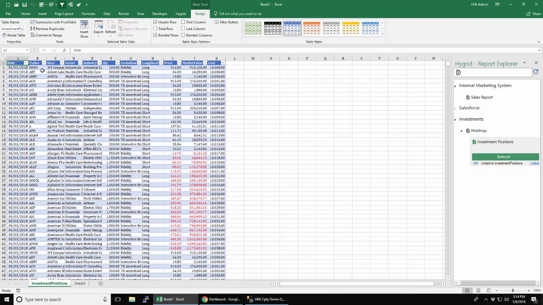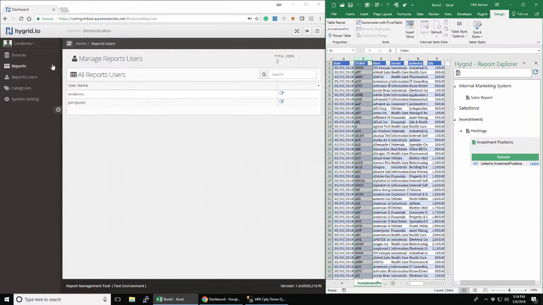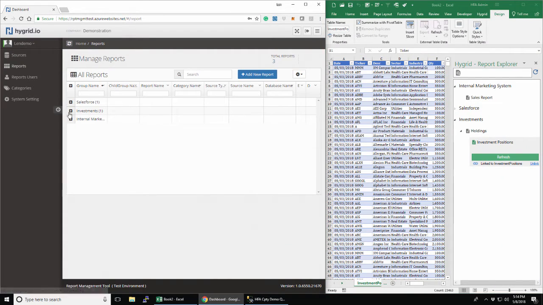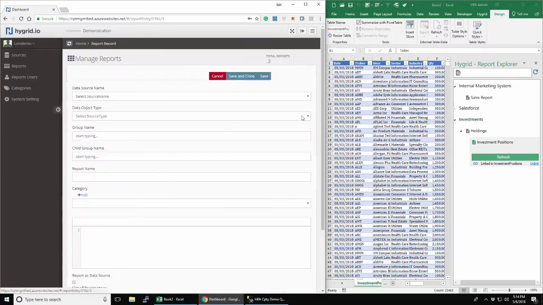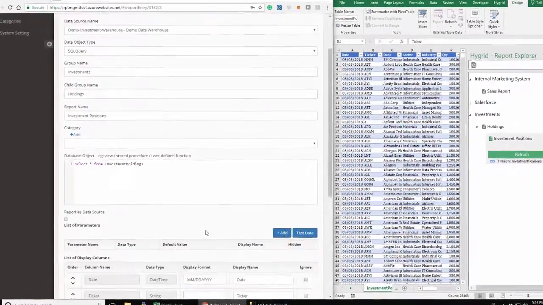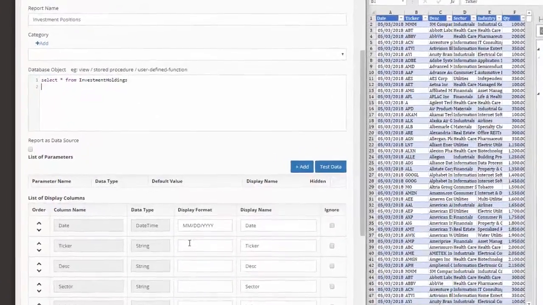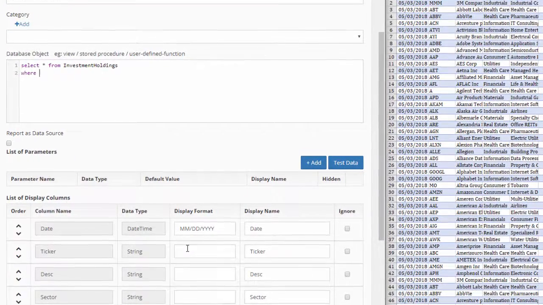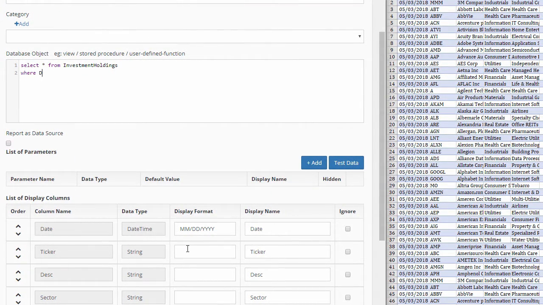Now, this was the full 23,463 records. That wasn't our objective. Our objective was to also have a parameter that allowed the user to filter by certain items. So let's go back to the report and add a parameter to filter by, say, date. So we can just use a where clause to say where date equals my date.